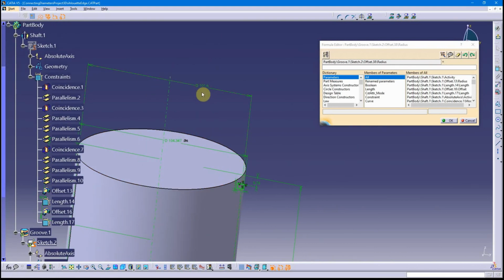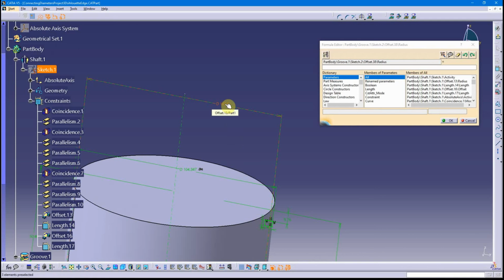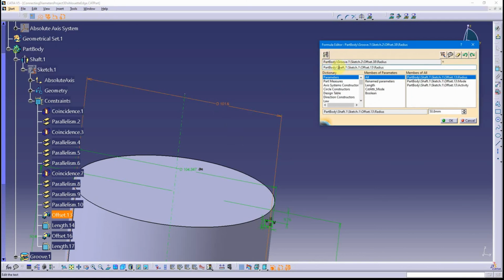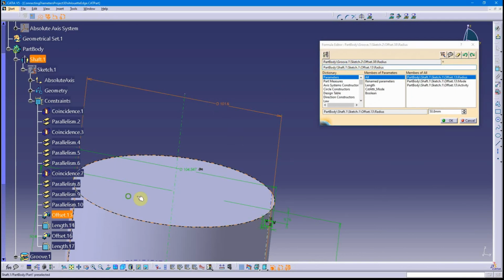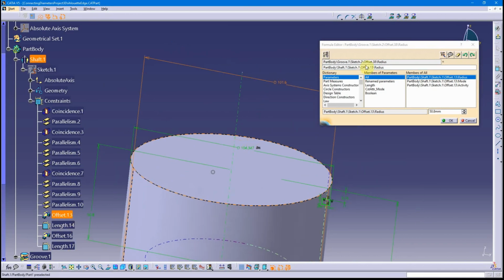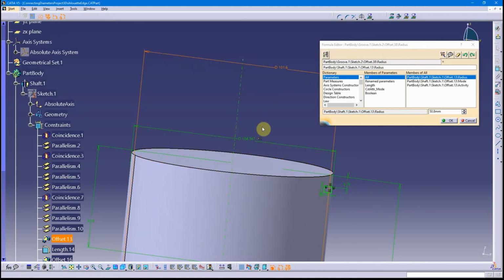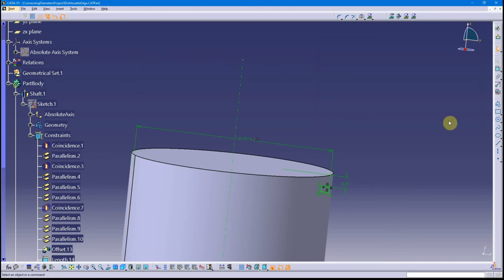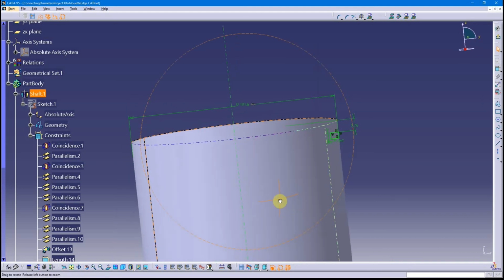Let's see if it shows me. It's not showing me which one it is, but if I select that, notice it populates in here. So it's shaft.1, sketch.1, offset.13. And notice it's showing as radius 2, which is great because they're both showing as diameters, but behind the scenes they're really radii. So you don't have to divide by 2 on one of these or multiply by 2. They're both 50.8. They're going to be the same now. So when I hit OK, notice it makes it the same size.